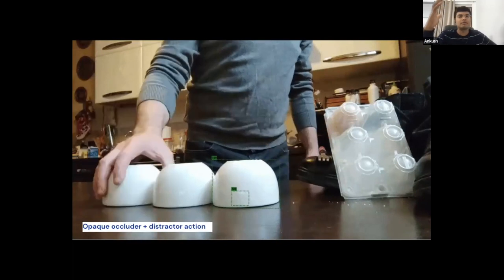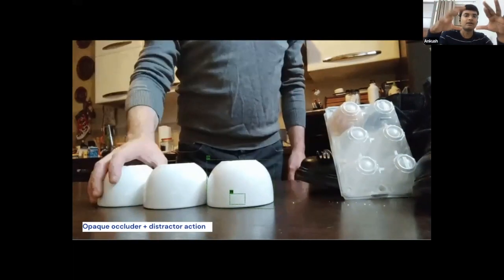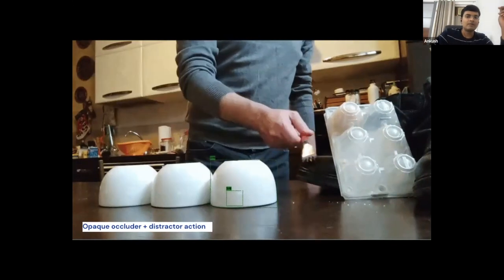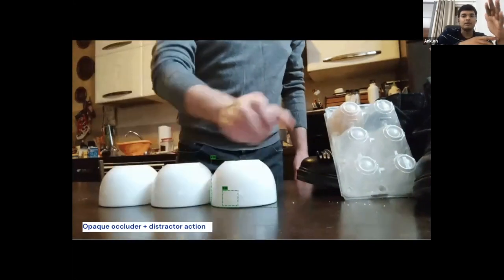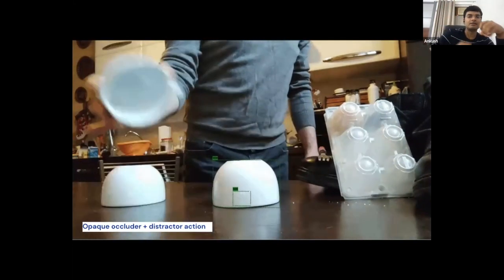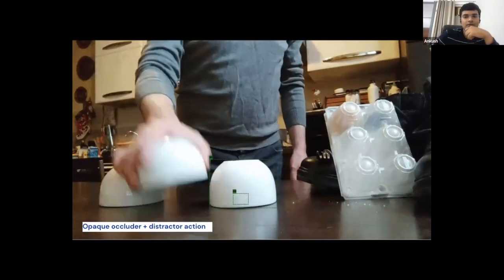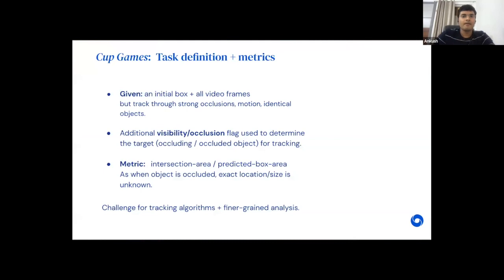So in total, all of these videos define various gradations, various degrees of difficulty of tracking tasks, and we present an opportunity for people to have a fine-grained analysis of their trackers using this cup games task. The one thing to note is that in the standard tracking tasks, we don't provide any visibility or occlusion flag for the boxes, but here we do. That flag basically tells you in which frames the small occluded object is visible or not. And we use that to define our metric.